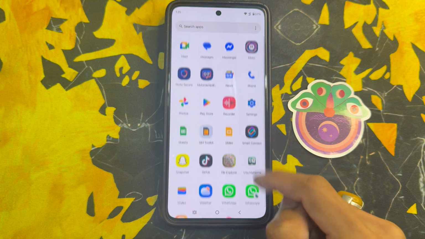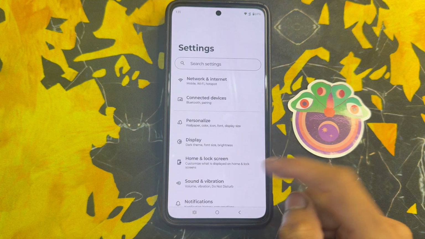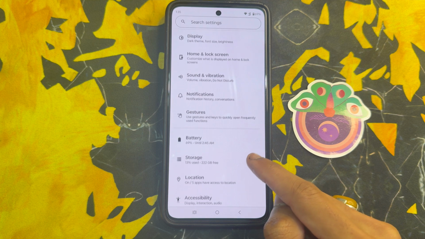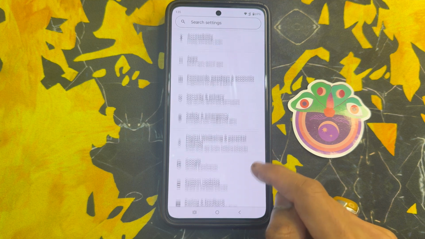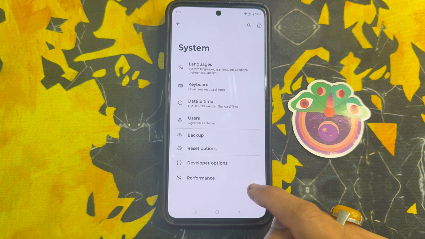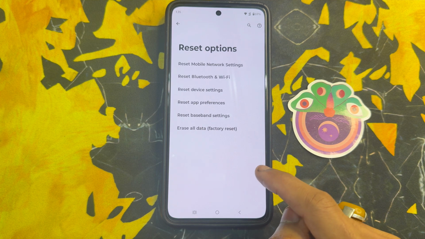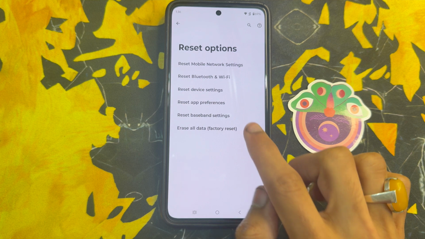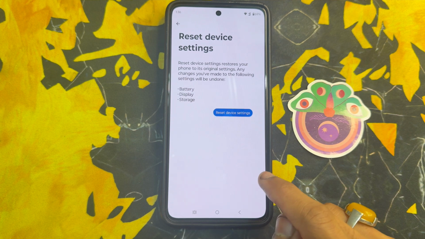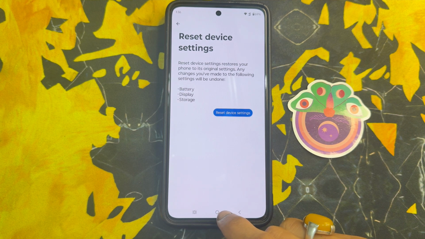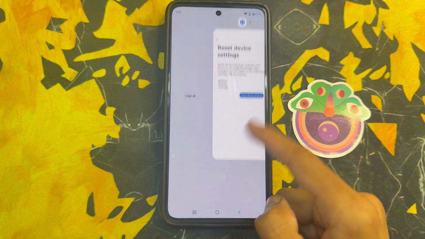Scroll down and click on Settings app. Now in Settings, scroll down and click on System. After clicking on System, click on Reset option. After clicking on Reset option, click on Reset All Settings. After clicking on Reset All Settings, you will see your problem is solved.